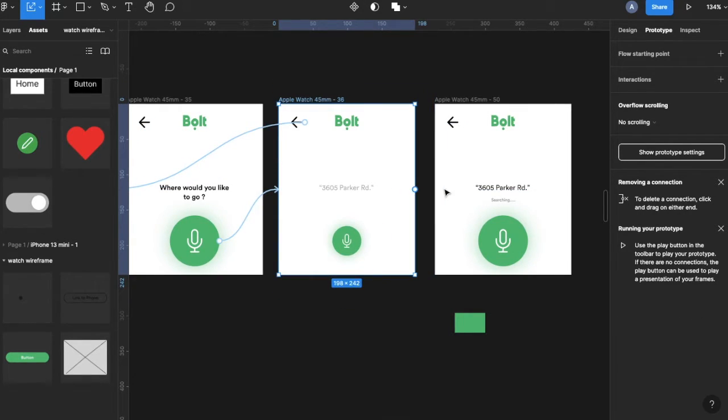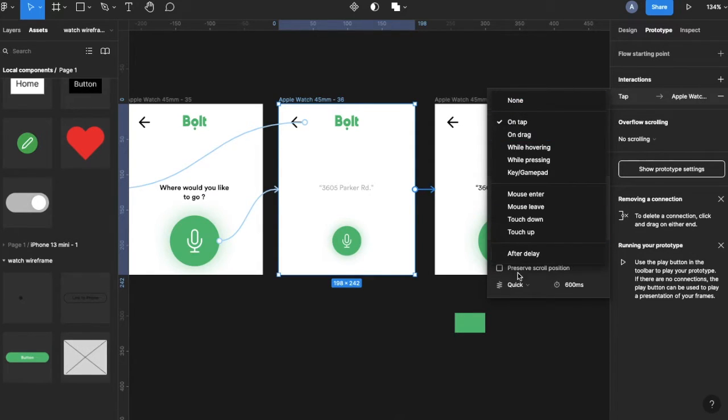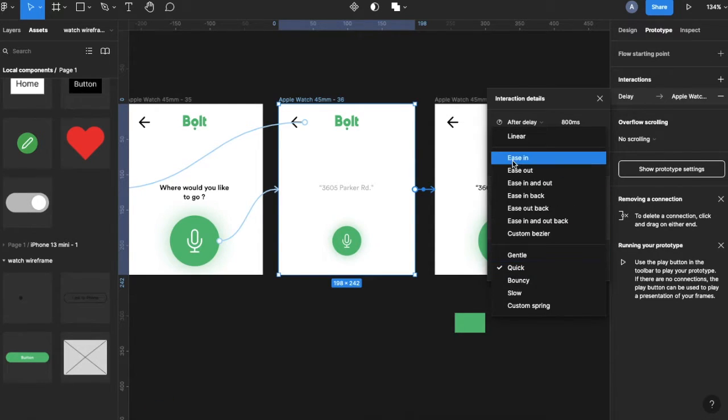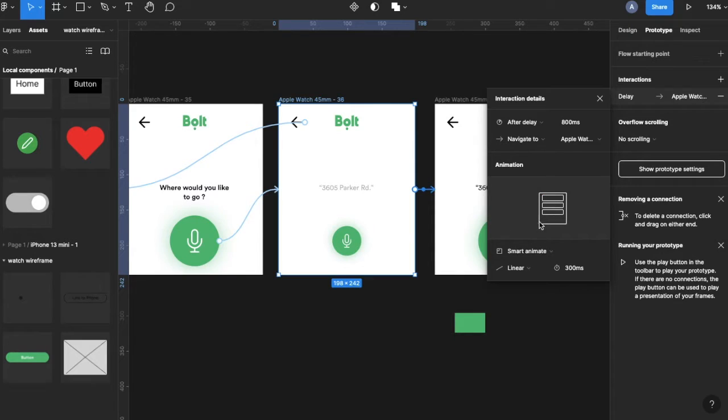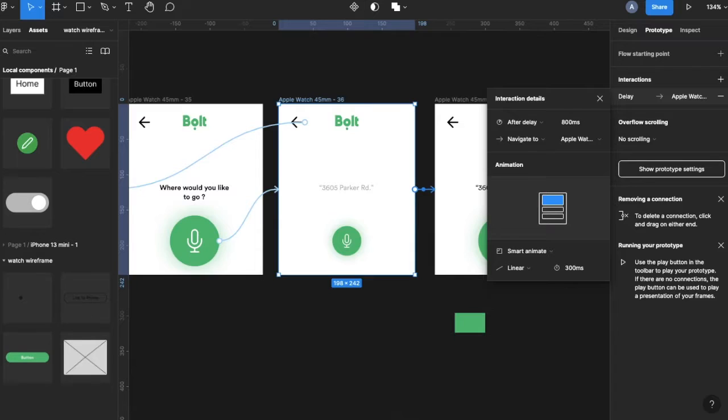I've just been saying a bunch of this earlier in this tutorial, but it makes sense. I hope it does make sense anyways. We'll now change this from on tap to after delay, and we would say smart animate. So we want to delay a little bit and then smart animate to the other one, not quick but linear. So it just happens linear. And once we click on this, where do you want to go to? Why does it take us to the first one?